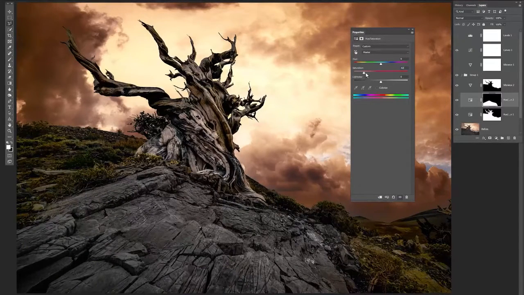Let's go ahead and crank it up a little bit more. That looks better. If I really want a different color altogether, I can click the word colorize right here, which will turn that whole thing into a specific color wash. I'm just going to go ahead and demonstrate. I probably won't stick with it.